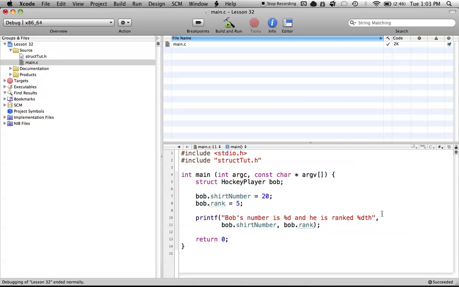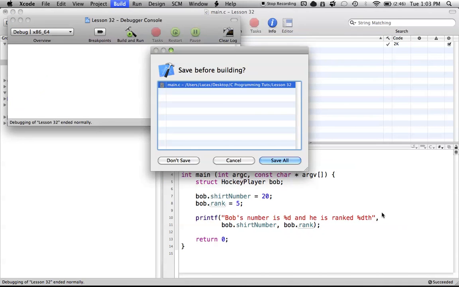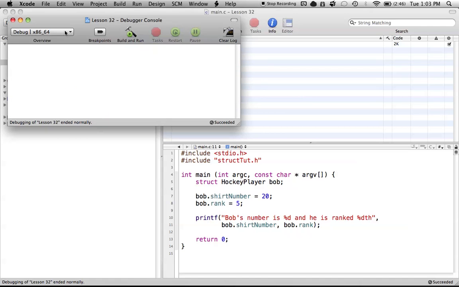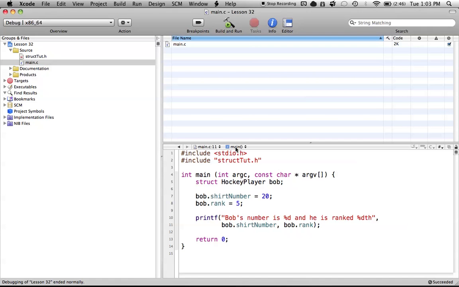Now let's go ahead, build and run this, and we should have no problems. There we go. So Bob's number is 20 and he is ranked 5th. So that's how you can work with structs in C. It's a very basic introduction. There are many different ways, and I'm going to show you many different ways that you can use structs. This is not always a common way to use it, but this is just an introduction to how they work.